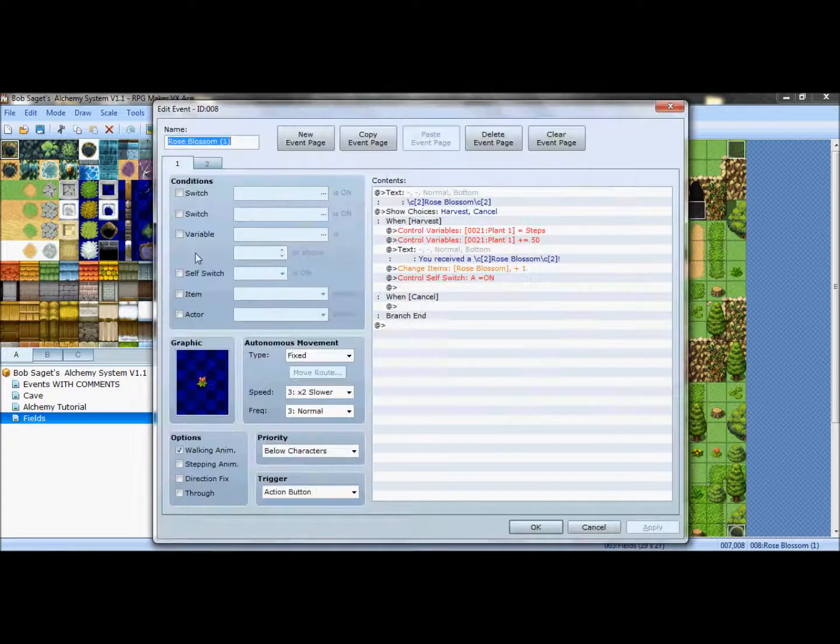So, first thing here is a Rose Blossom 1. Simply the name of the plant, harvest. When they choose to harvest, we can set a variable that we make called plant1 equal to the amount of steps the player takes. Then we add a number to that. I've added 50. What that means is that in this demo, every 50 steps you walk, that plant will regrow. And we'll get to that in a second. But you can make this 1,000, 3,000, however many steps you want your player to take until it regrows. After that, you receive the Rose Blossom, change the item, Rose Blossom +1, self-switch A on.